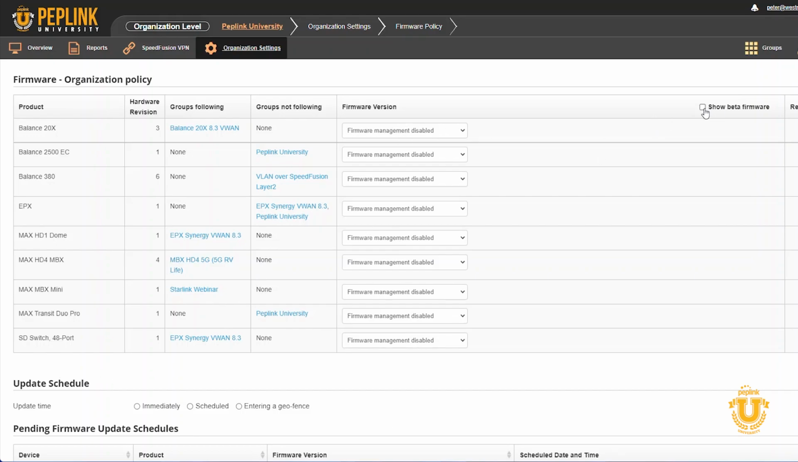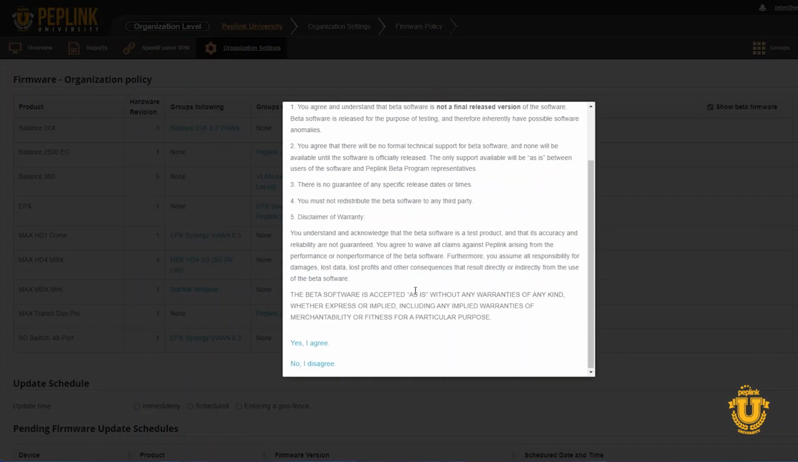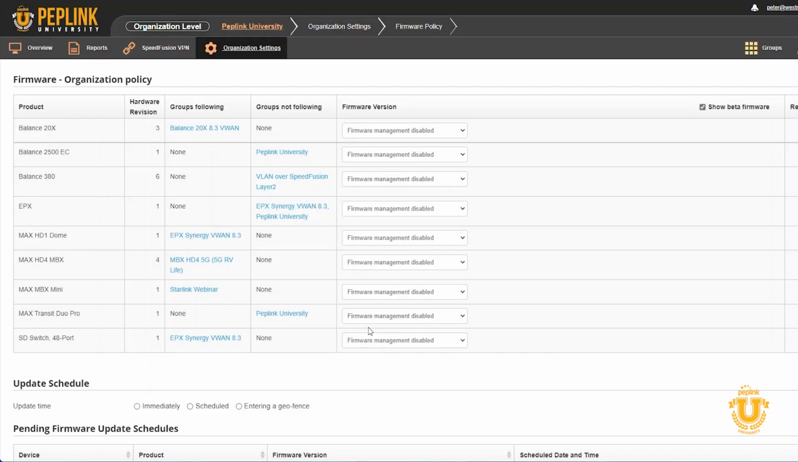Additionally, if you click show beta firmware, you can actually agree to the terms and then push out beta firmware to devices as well. Once again, I don't necessarily recommend that on the organization level for beta firmware, but for regular firmware, if you want to make sure you're standardizing on a particular latest firmware, like 8.2.1, you make sure all the groups are utilizing that, or all the devices are utilizing the same firmware across your organization.